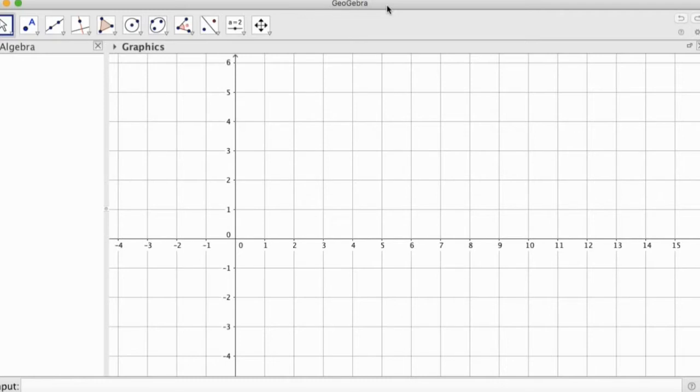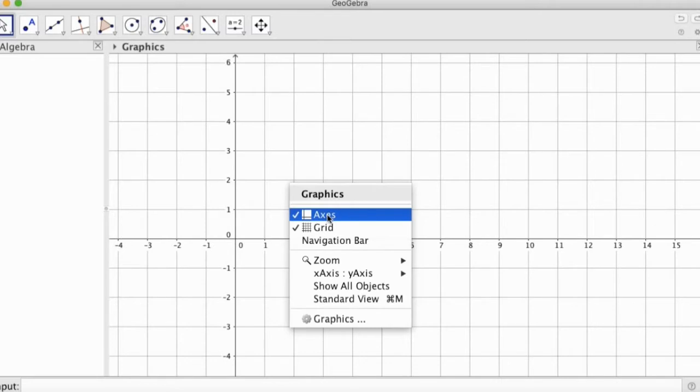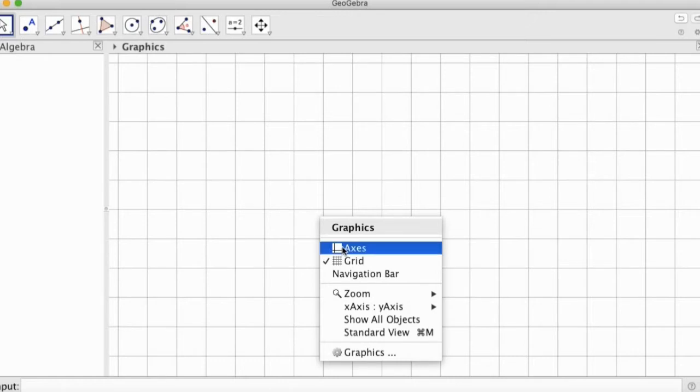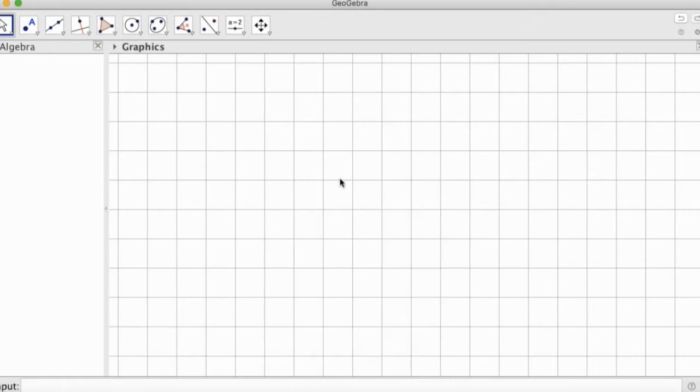All right, so let's open GeoGebra and get started. This is what the screen will look like when you first open it. We do not need the axes for this activity. So I want you to right-click or press Control-click if you have a Mac. And you see axes selected here. Click that and it will turn them off. If grid is not showing, you do want the grid. So right-click or Control-click and select grid so that your screen looks like this.